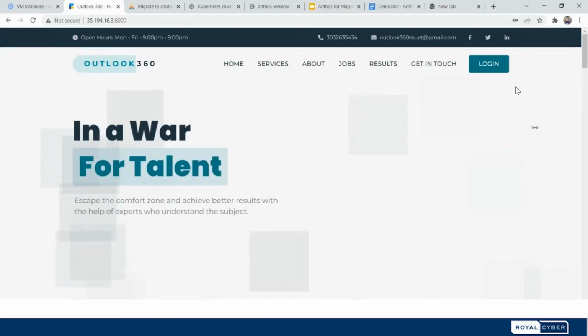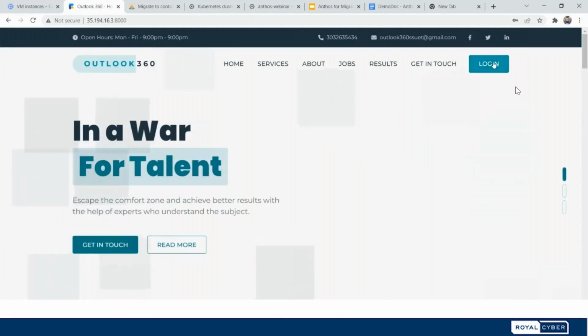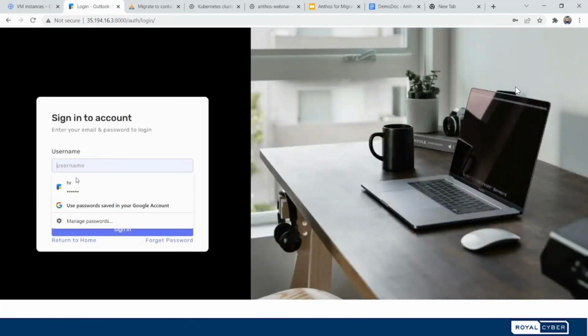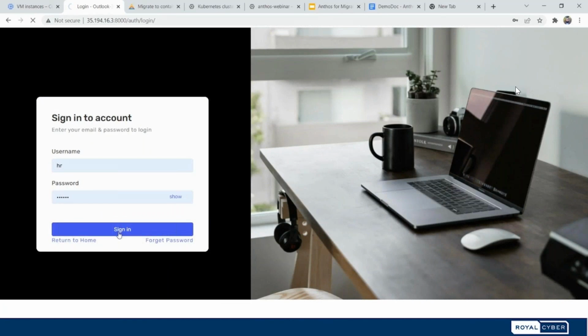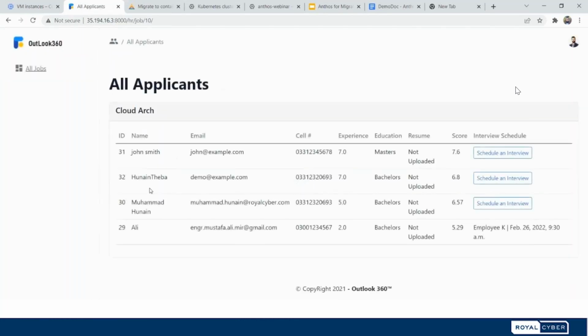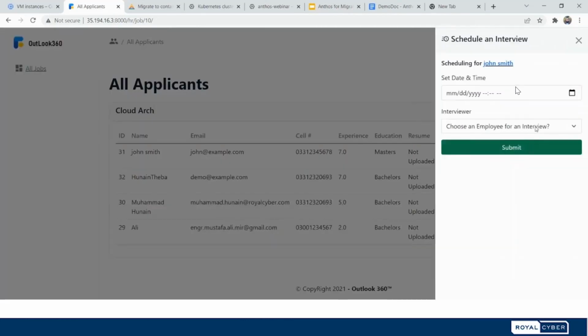So now I've submitted my job application, and then if I log in as an HR, and I see what sort of applicants have applied for this specific job, my backend machine learning model is going to detect that, right? And it's going to give me the best suited applicants for this specific job. So right now, I can see 4 or 5 people have applied for this specific job, and based on that, I can schedule interviews. Long story short, right?